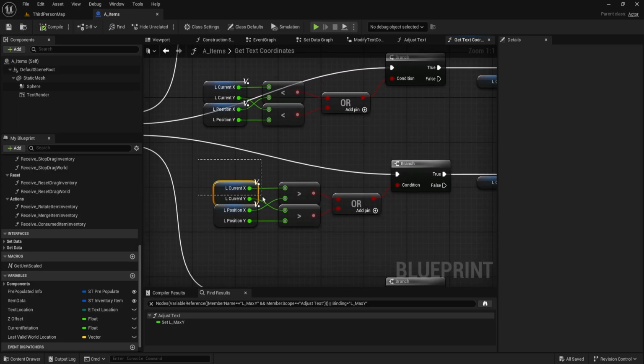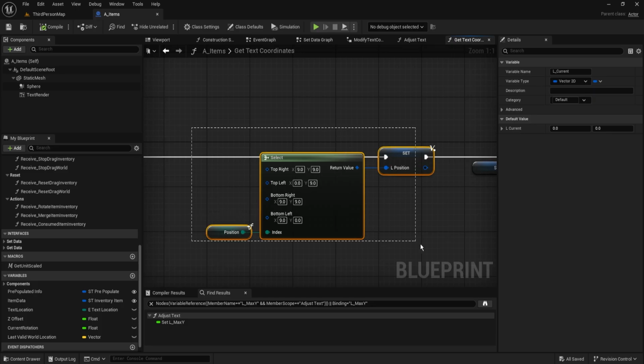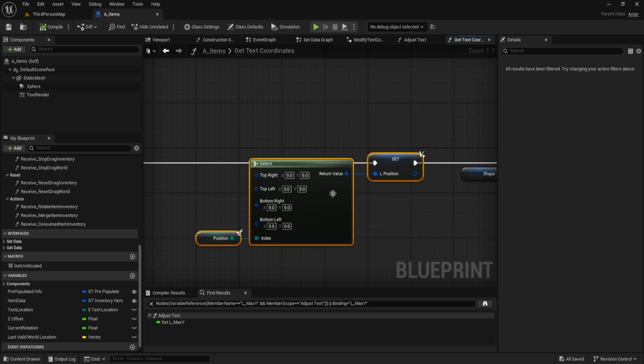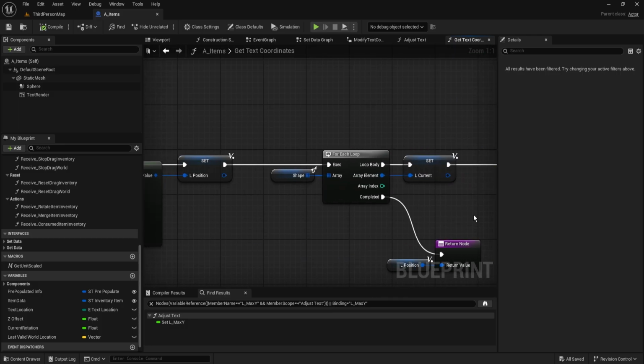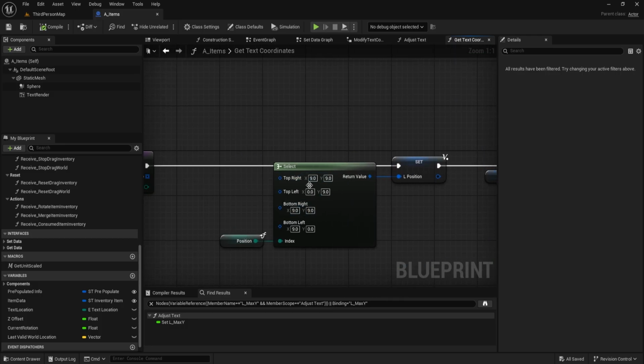And so at no point is this ever going above that. The reason is because I messed it up. As I quickly mentioned earlier, my enumerator isn't the same. It's not top right, top left. It is a different order. So I actually got these wrong.